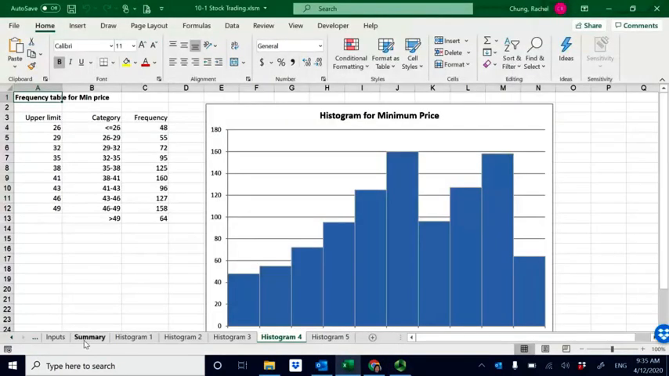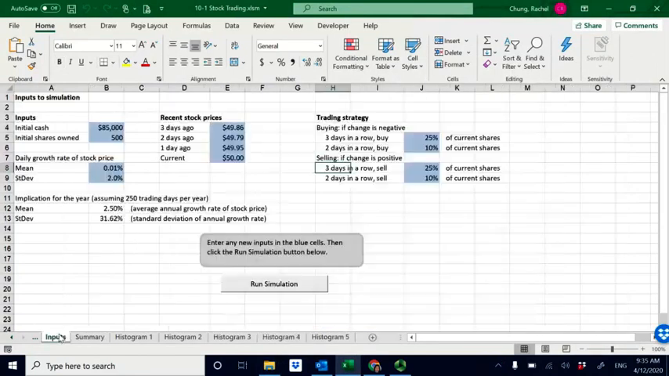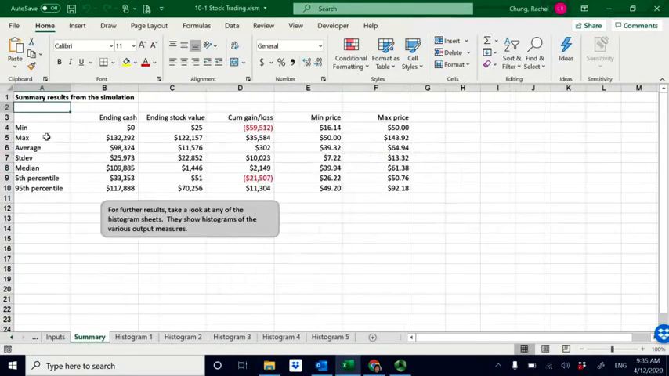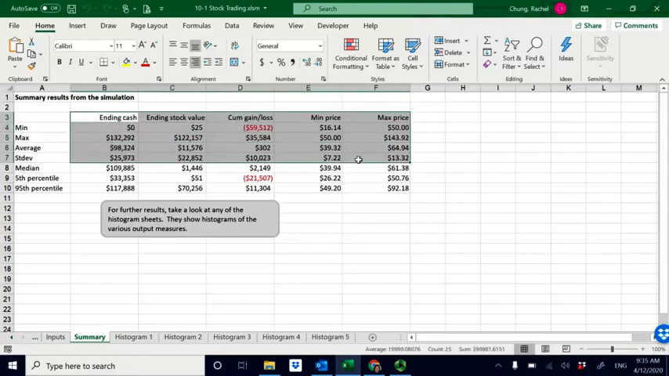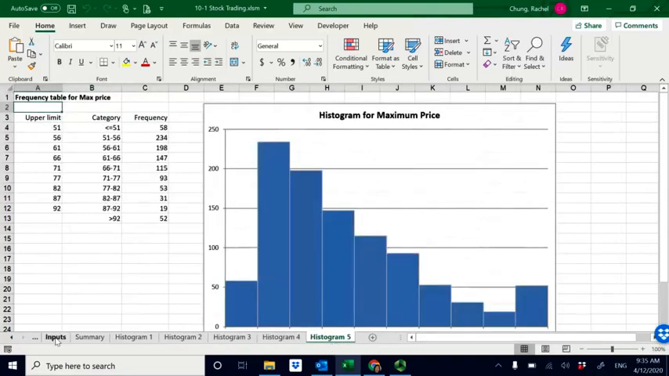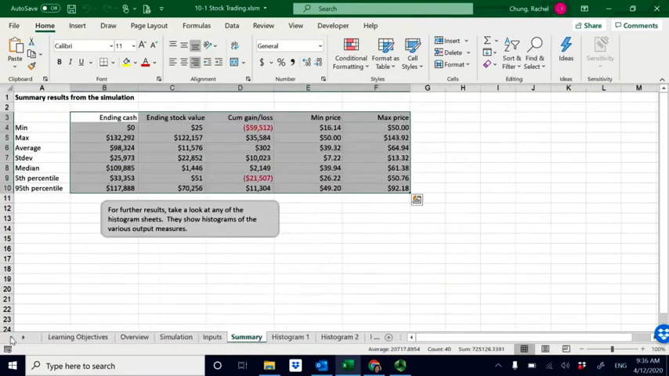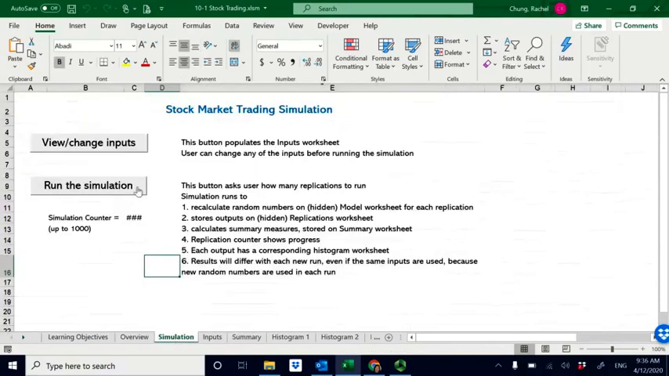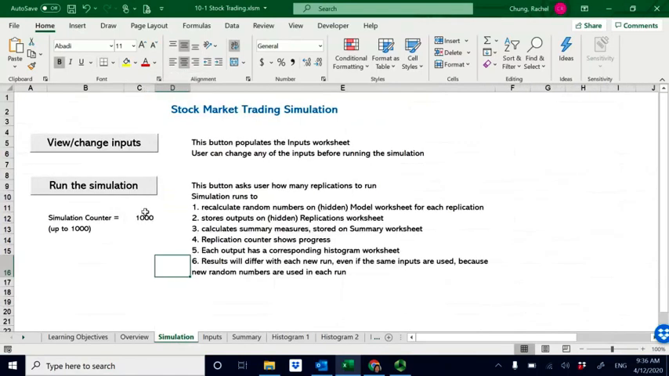All right, so our spreadsheet is populated. You can see the inputs. The summary is the output, so we can see the minimum, maximum, average, standard deviation, median, percentiles of ending cash, ending stock value, cumulative gains, min price, max price. These are the 5 outputs, and each one of these gets a histogram. You can examine the histogram over here. That took a while because we asked for 1,000 runs. Right here, you can see that it's 1,000 runs.